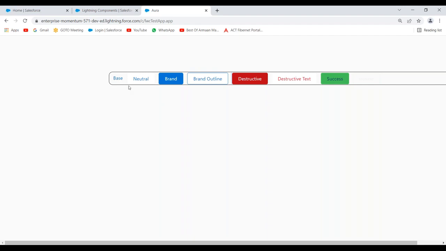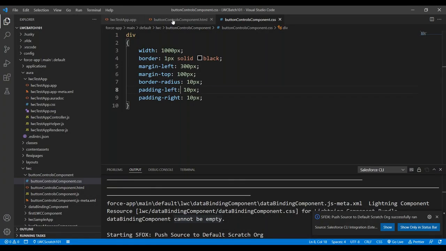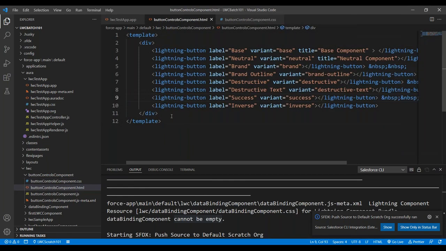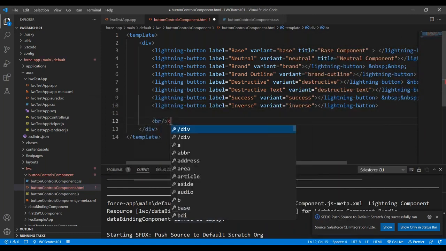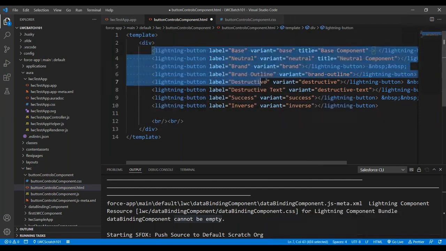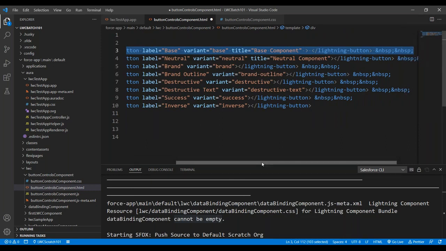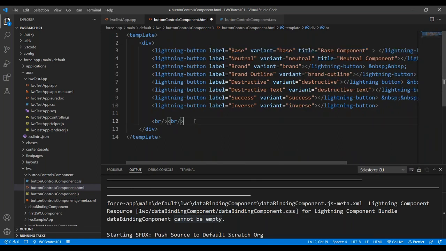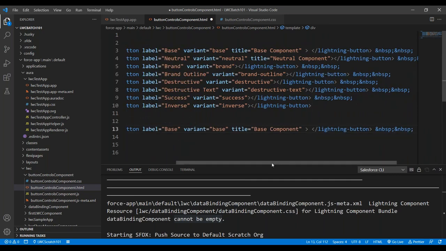Next one, how to place button controls along with some icons also. Now let me show you practically. I would like to place the icons along with the buttons. Let me go to this. I'm going to give some break tags. Now, let me take this lightning tag. Here I would like to show that lightning tag along with the buttons.